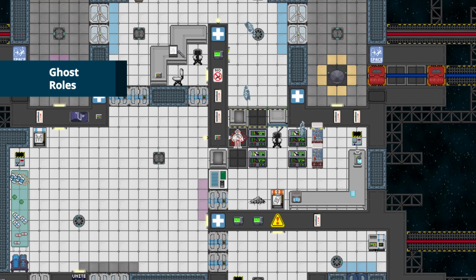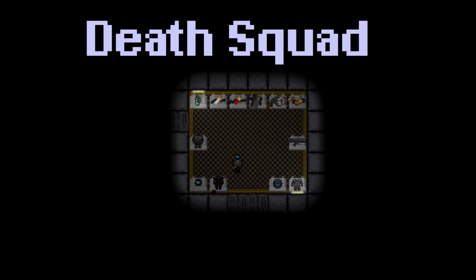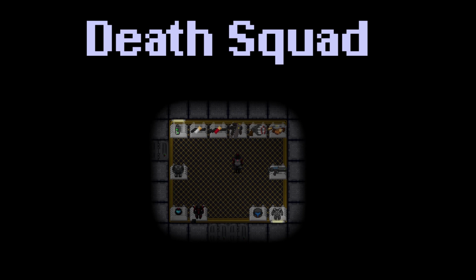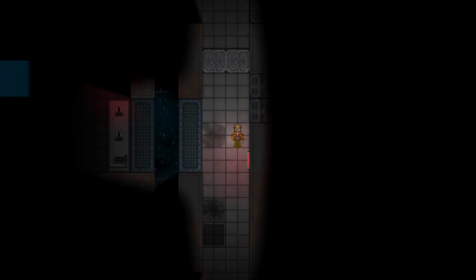When players die in an ongoing round, it's not the end. Ghost rolls have been added to the game, giving dead players the opportunity to join back in on the fun or to test their mastery over the game's mechanics. Coupled with the ghost roll system, the Ancient Station has been added along with the Ancient Engineer ghost roll.